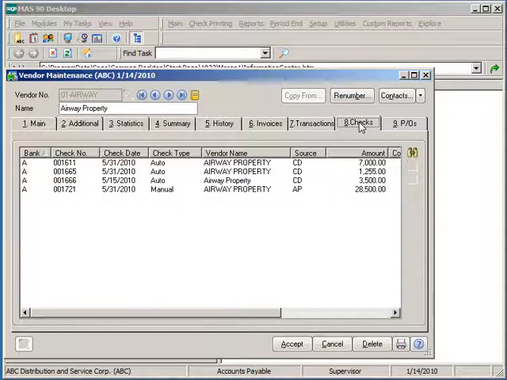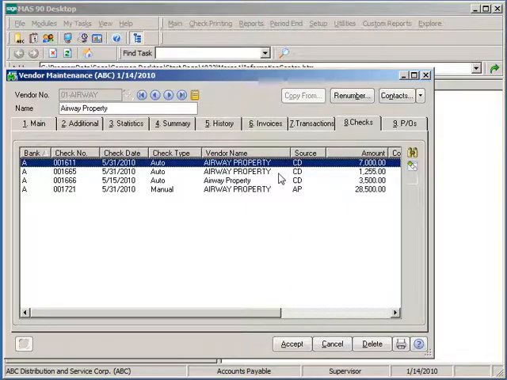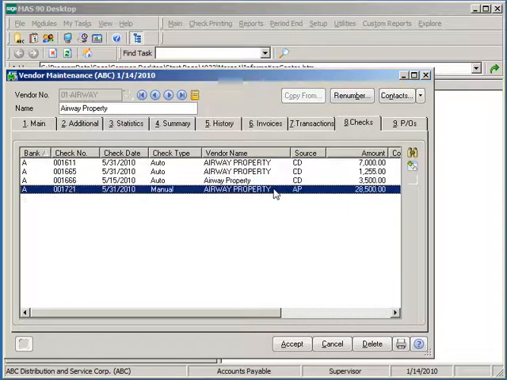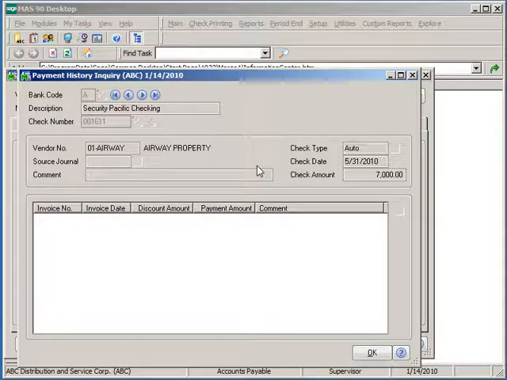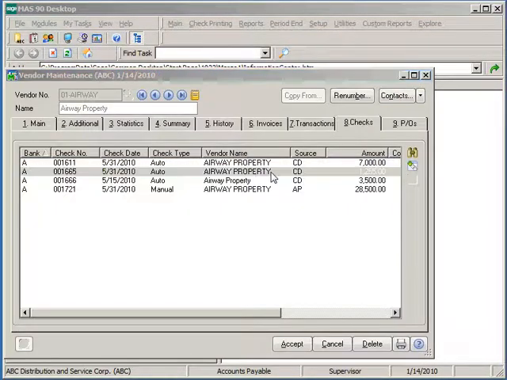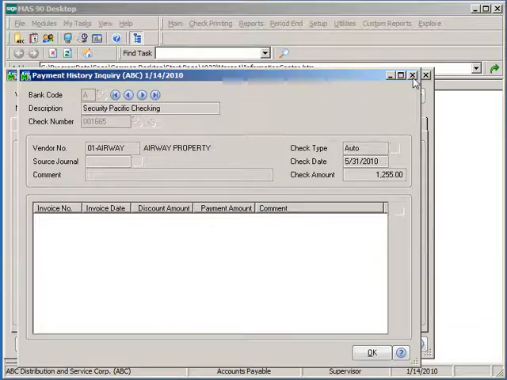On the Checks tab, we have all payments made to this vendor. This will include payments processed through manual check entry as well as regular check maintenance. As long as you're retaining history for payment history, we'll also be able to drill down on these records to see the bank code, the check date, and the check amount, as well as any invoices that were paid by this payment.